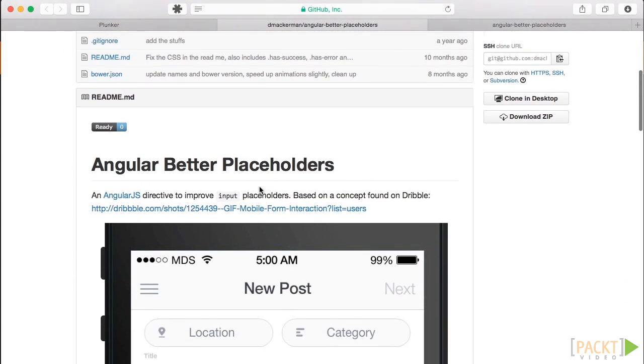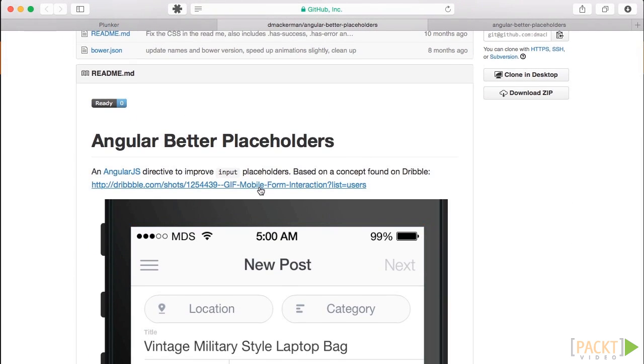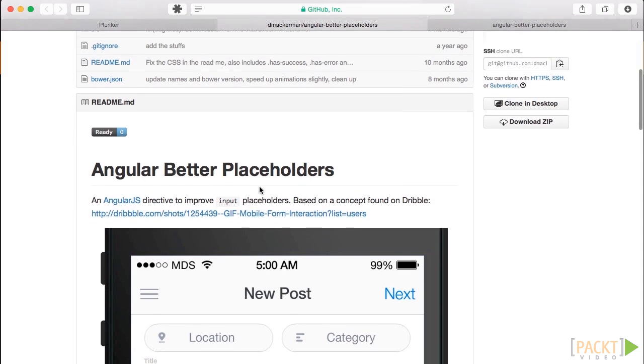If we look at this page here, this is fairly standard for what you can expect from most AngularJS component projects. It's important to note here that all AngularJS projects referred to in this video have their own copyright licenses that you should check before including them in your projects. Now let's get started with the code.